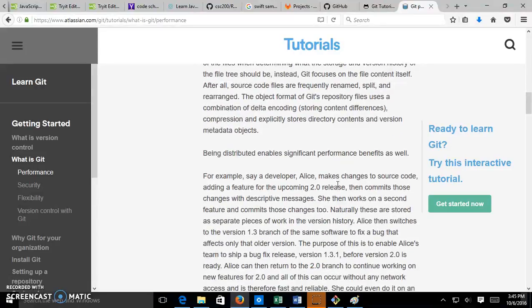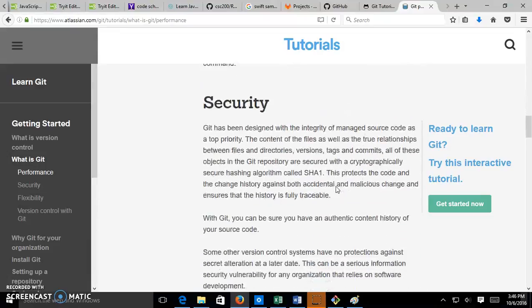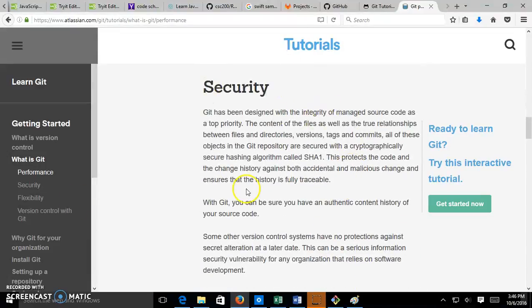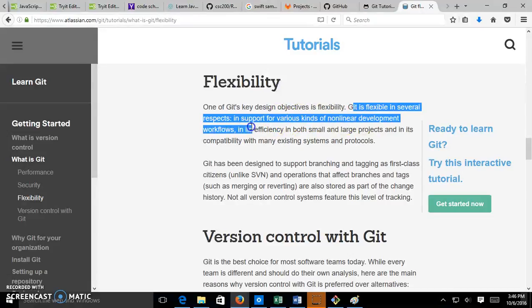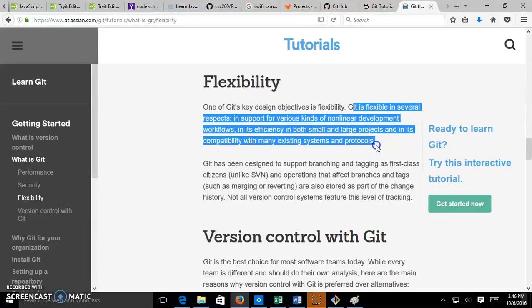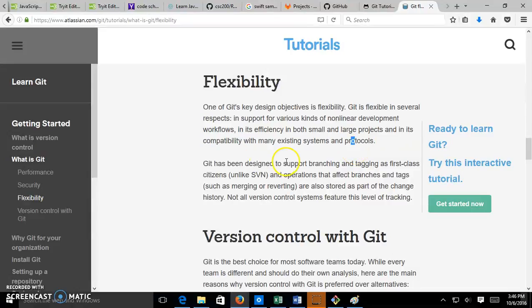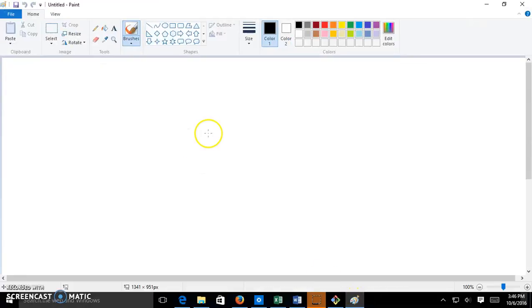So let's look at flexibility. Git is flexible in several respects: in its support for various kinds of non-linear development workflows, its efficiency in both small and large projects, and its compatibility with many existing systems and protocols. Why? Because it has been designed to support branching and tagging. So what is that? We're going to see that. Okay, let's look at this.